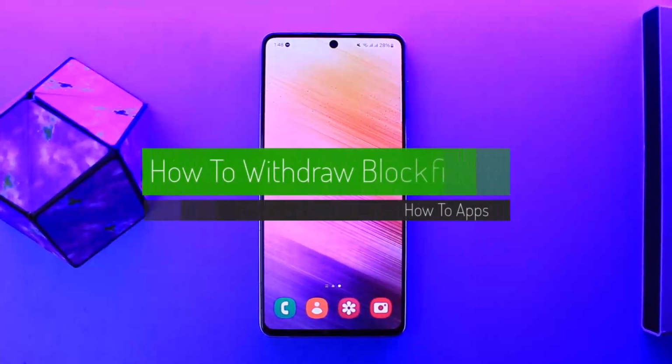How to make a withdrawal on BlockFi, or how to withdraw on BlockFi.